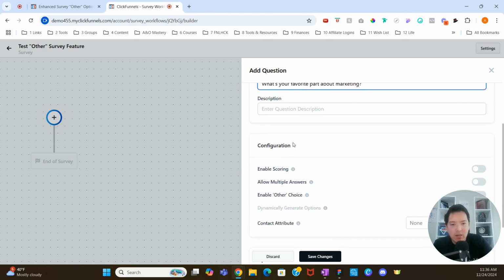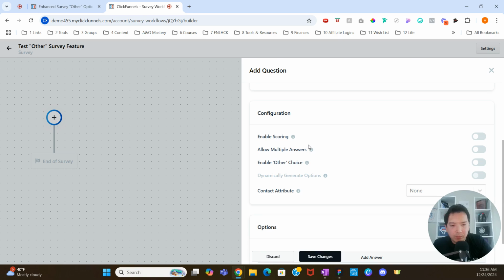And then we're going to go down here under configuration. And we're going to click on this one, enable other choice. So we're going to give them a list of options of what they could choose. And if their favorite thing about marketing is not in that predefined list, then they could select other and type in what they like. So we're going to do that. Another key thing to note as well is this dynamically generate option. If we have enable other choice disabled, then this is grayed out and we can't use it. But if it's enabled, then this appears.